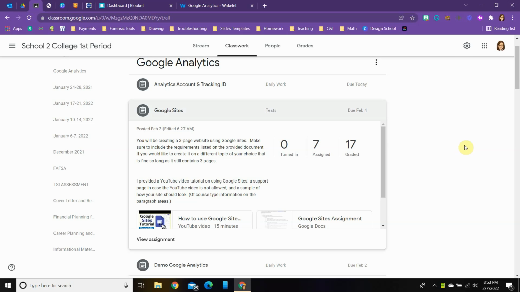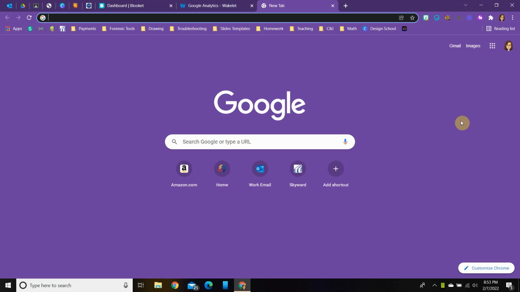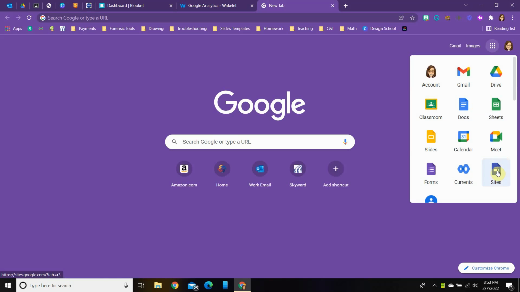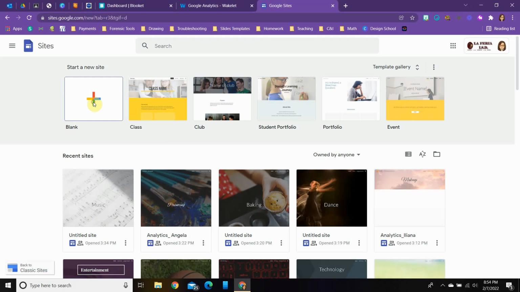In case you haven't completed your Google Sites assignment, I'm going to go ahead and show you the steps to creating a Google Sites. Okay, first I'm going to open up a tab. And then I'm going to hit my app launcher, sometimes known as the waffle to some people. I'm going to go to Sites. And I'm going to click on blank.